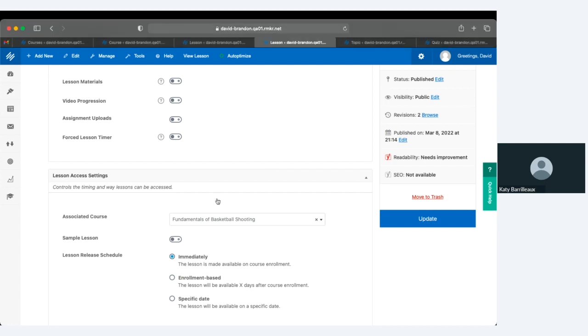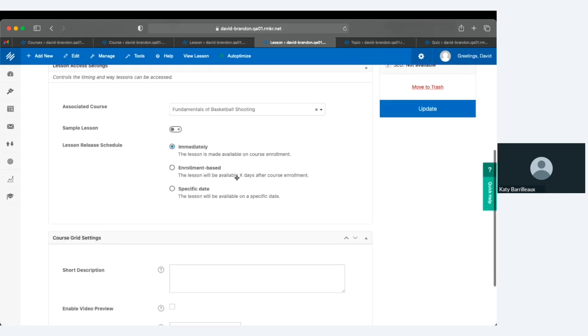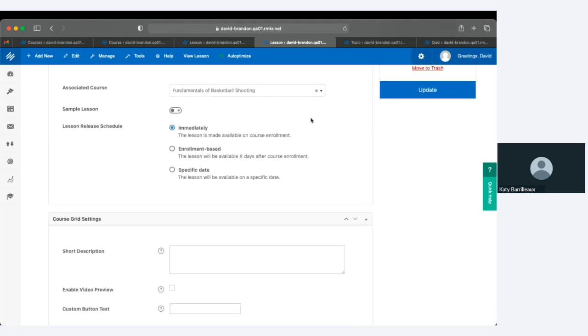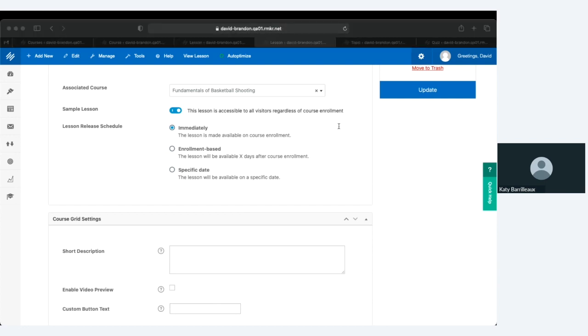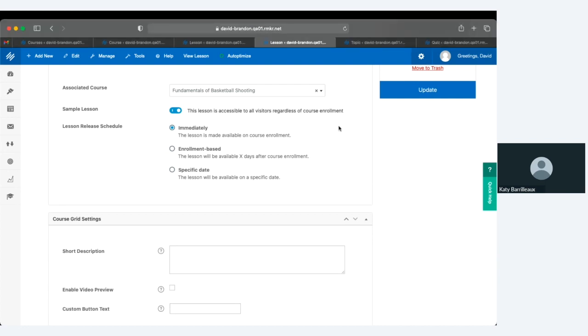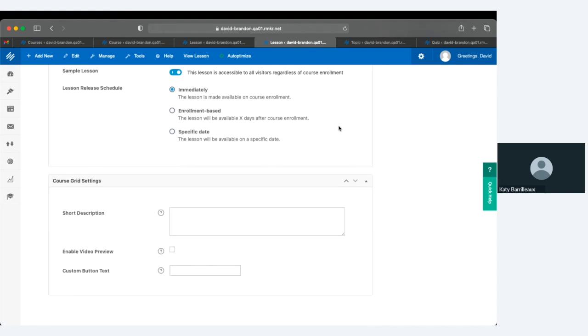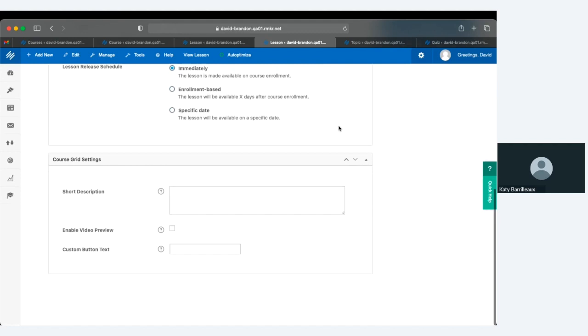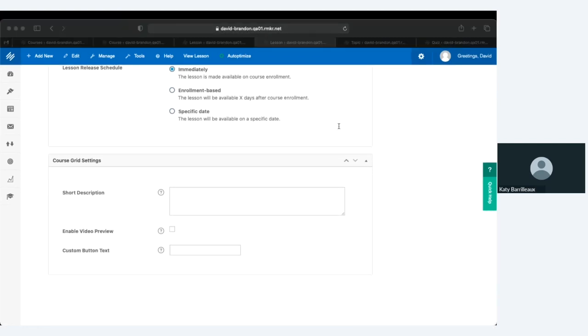And we already set up the topic access settings, so you can see it's already associated with the fundamentals of basketball shooting course. If you want to make this particular lesson open as a sample lesson so that people can get a taste test of what your course is like, that's where you can turn that feature on. And then you can tie lessons to specific timings. So you can drip them out based on a registration date, a certain number of days after registration date, or on a specific date, so everyone would gain access at a specific time. So lots of features there.